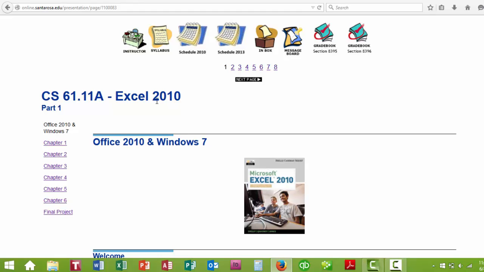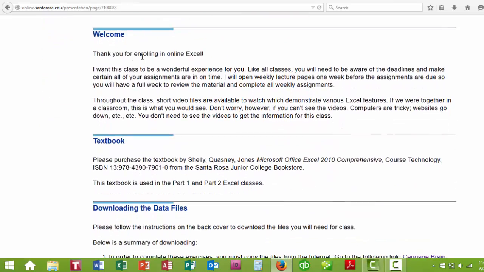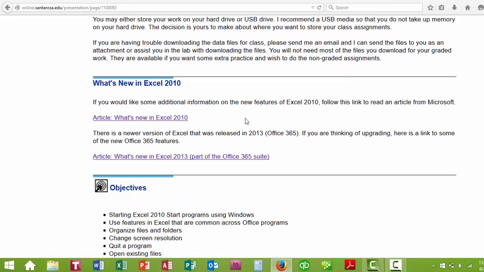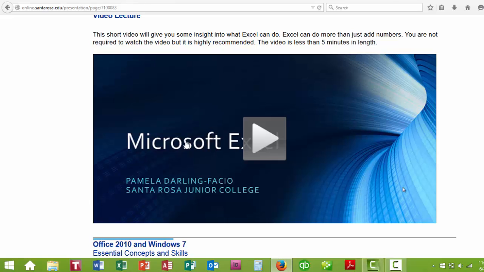And again, this is for the Excel 2010 version. 13 will look very similar. Shows you a picture of the textbook here. And every week I'll have information on this weekly lecture webpage about what you'll be doing that week. Almost every week I'll have a video as well, similar to this one.